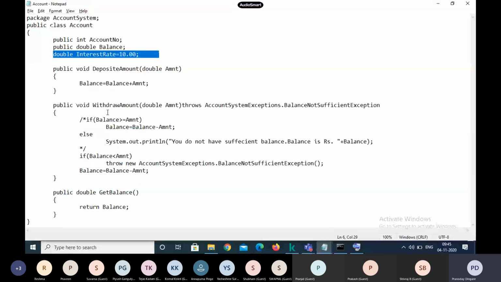Now the problem is, if we define this variable like this, every object will have its own copy. So account 1's copy of interest rate has 10, account 2's copy has 10, account 3 has 10. Now if the bank decides to change the interest rate, let's say from 10 to 15 or 10 to 5, then in order for that change to be reflected for all the accounts, I have to change the interest rate copy of each account, isn't it?